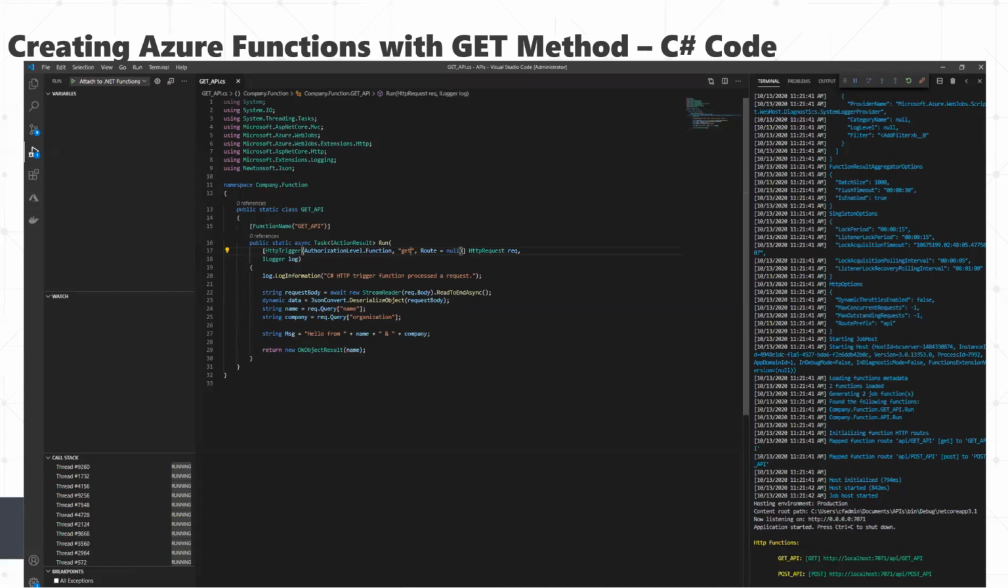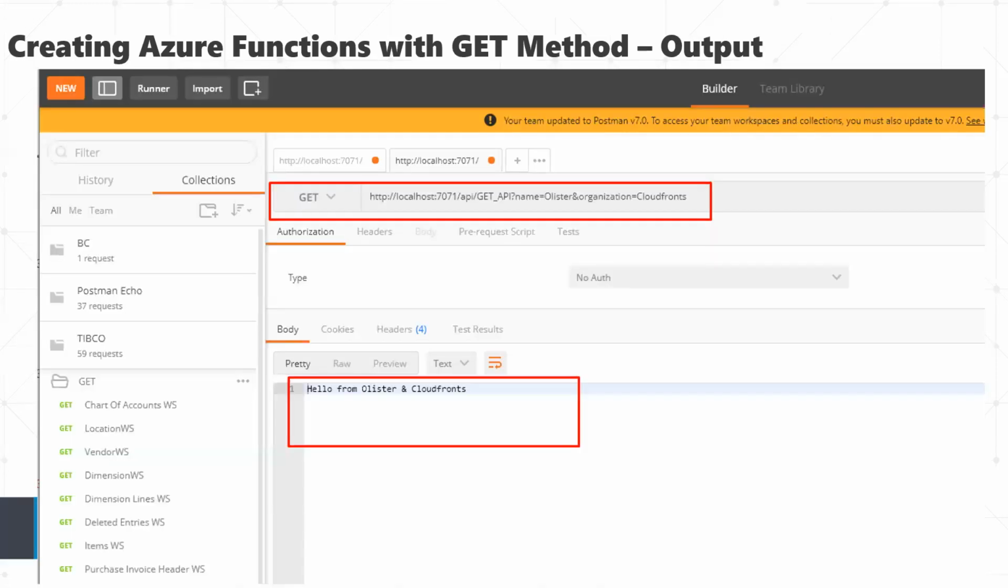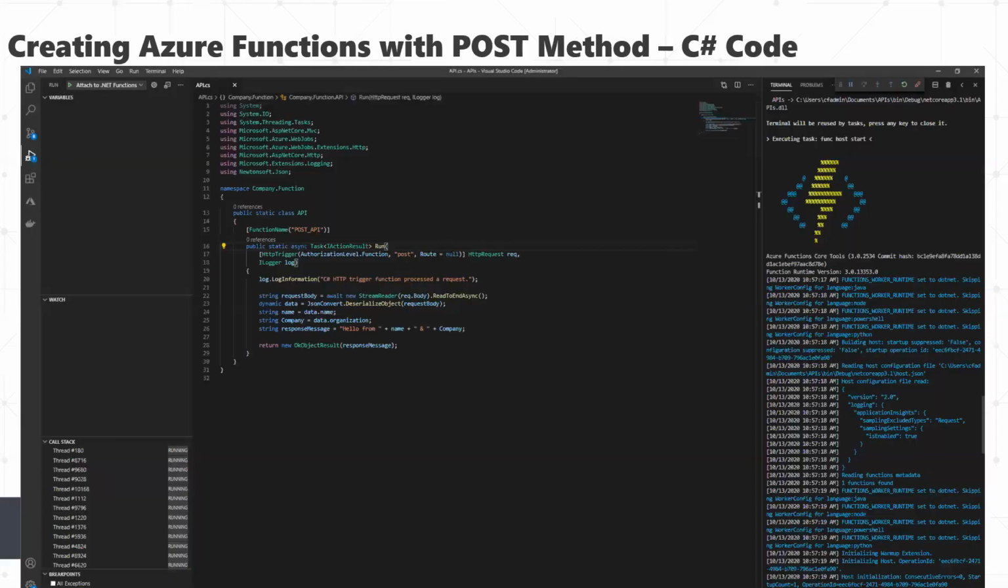Okay, so this is the Azure function standard code which is present. I've just done a couple of modifications to it. Okay, so I'm doing a get call. In this case, I'm passing my name and my organization name as parameters in the URL, and you can see that I'm getting it out as a response in the output. Similarly, we will do a post call. So in this post call, I'm going to pass my name and my organization name. Okay, and I'm going to retrieve it as the same message that I have received.